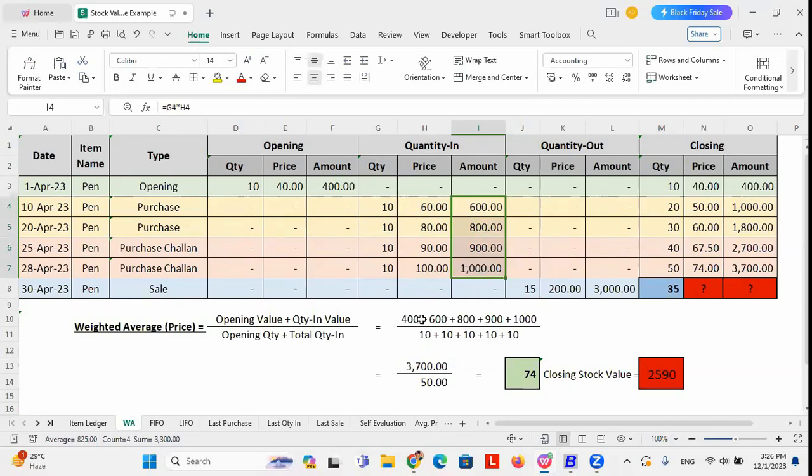So it will be the total quantity in value plus my opening value. That gives the cost of my item divided by the total quantity, that means the total in quantity. You can see the total in quantity is 10 plus 10 plus 10 plus 10, and then along with my opening, because my opening quantity is also a stock in quantity, since this quantity is also available in my godown. So it will also be included in my total quantity.